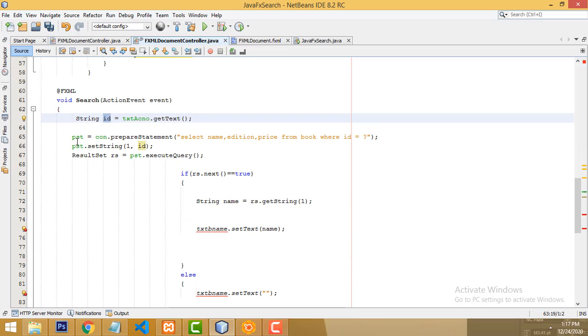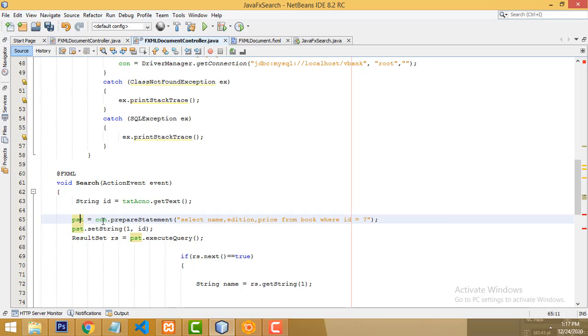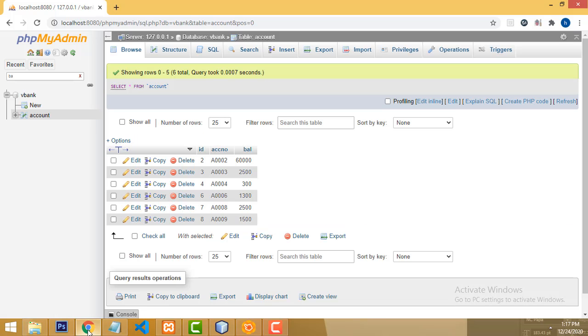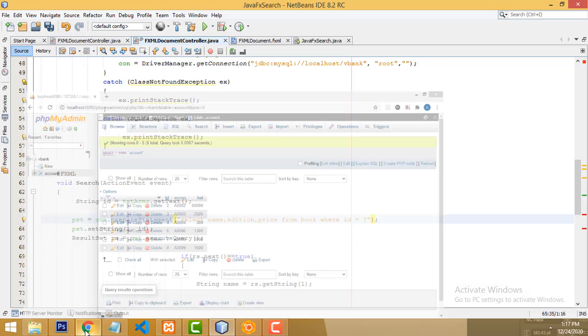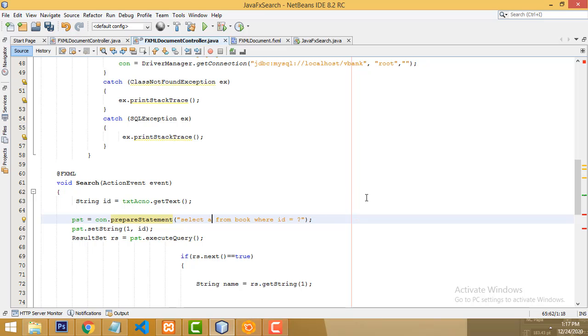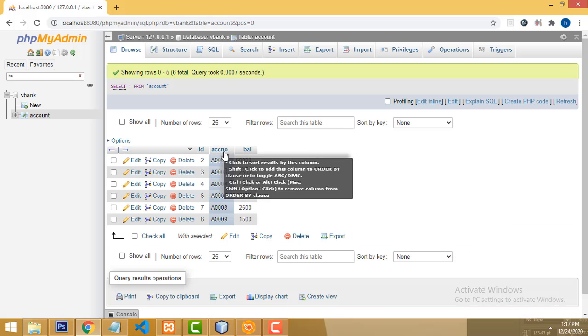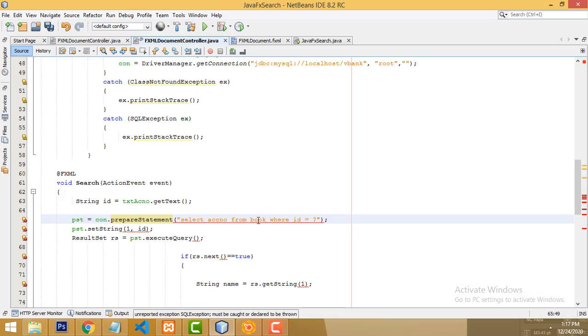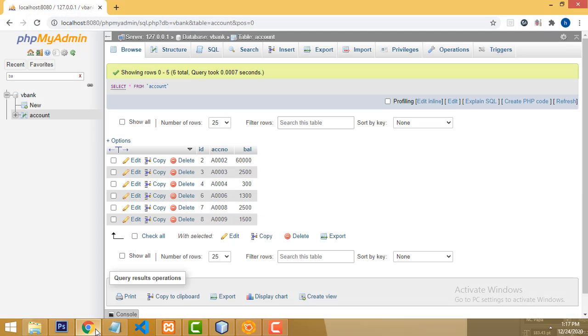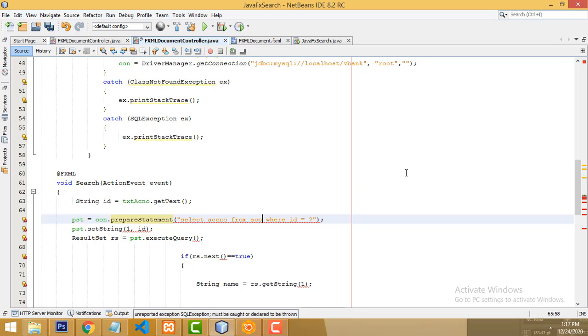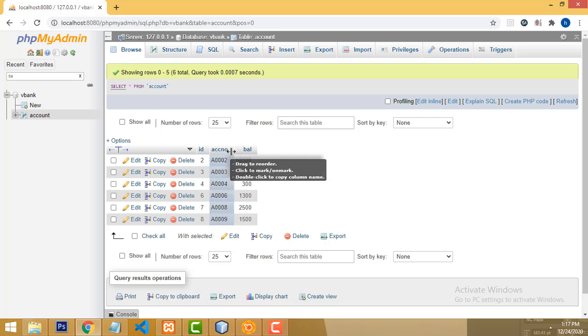After that, we have to write the prepared statement object. We have to write equal connection, and give the connection prepare statement. We have to write the select query. How to write the select query? Select account number. You have to write the proper name, then only you will be able to search properly. Account number from which table? Account table. So account table where ID.